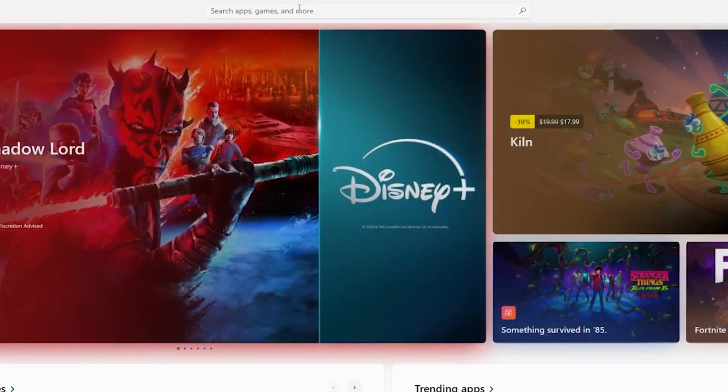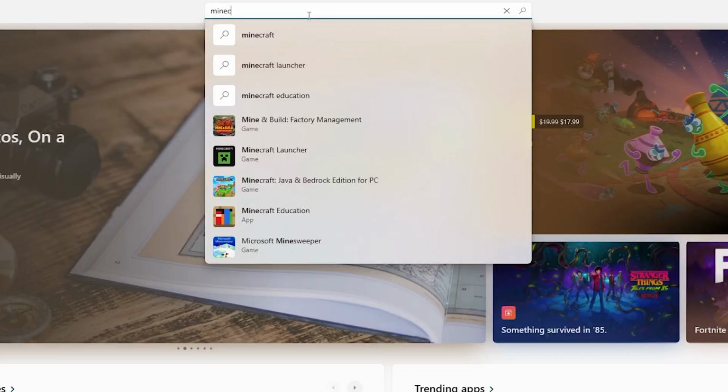Wait for the store to load. Once it opens, look at the top of the window. You will see a search bar. Click inside that search bar and type Minecraft, then press enter on your keyboard.